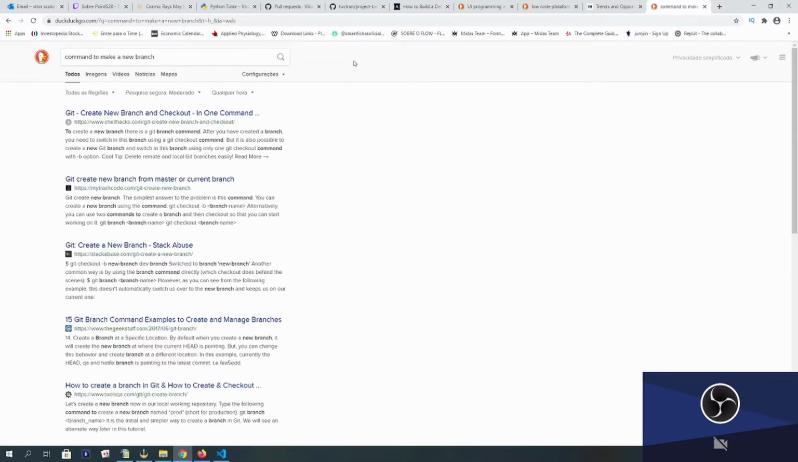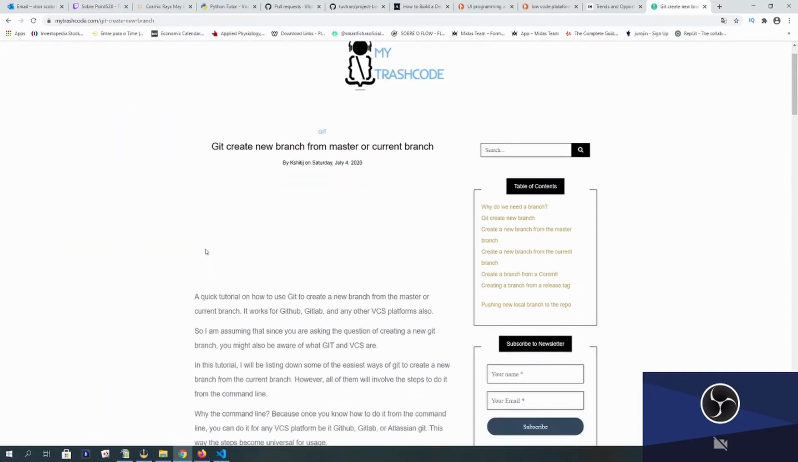But at least it's a lot more clear in my mind, right? Now, how to do this? How it actually works on GitHub and on Git.